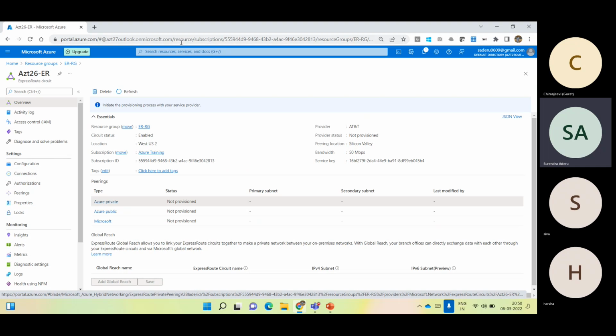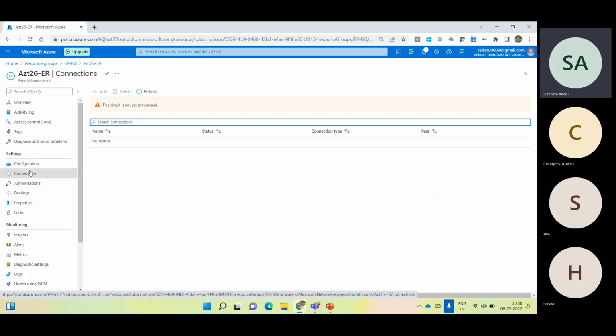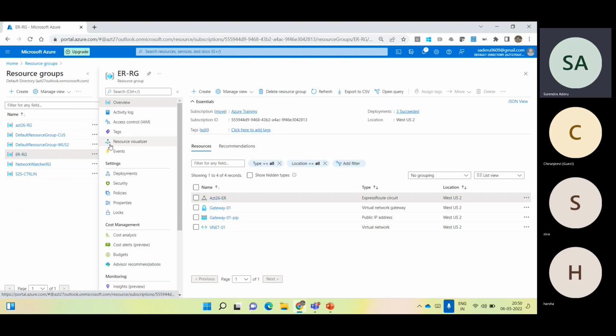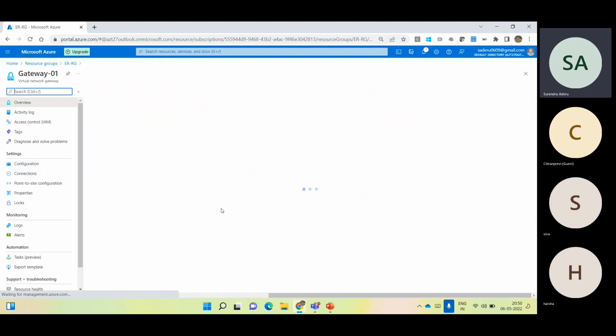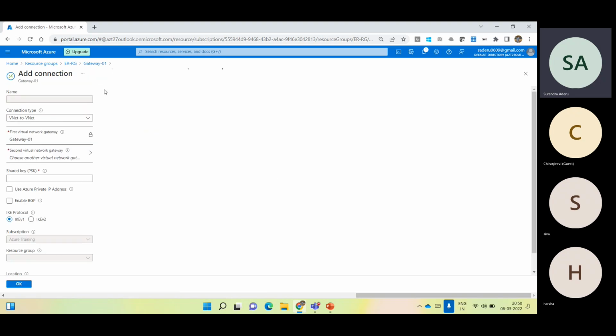So the right question is, where can I get to know which one is my primary and which one is my secondary and all other stuff? This is where you can add your connection, similar to site to site. For me, it is not allowing because my circuit itself is not provisioned, so it is thinking that there is no point in adding a connection. But instead of adding it from here, if you add it from a gateway, it is the same job. So I'm going to the connection. Here it will allow, but it will fail because the circuit is not provisioned.